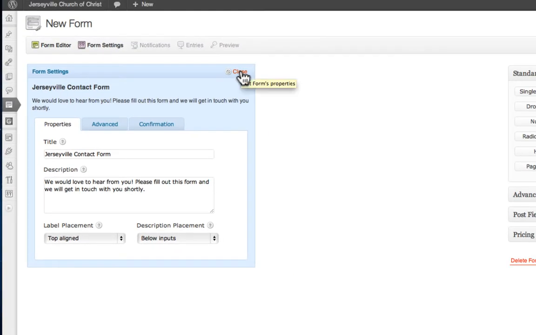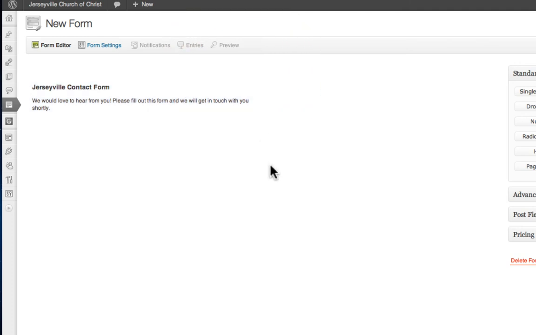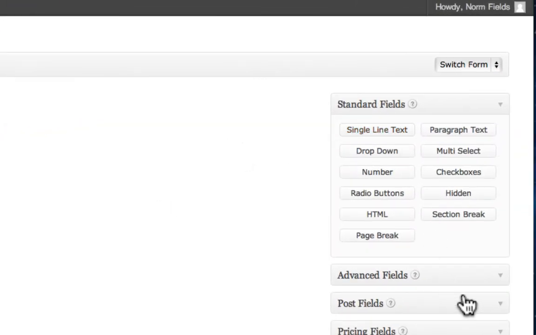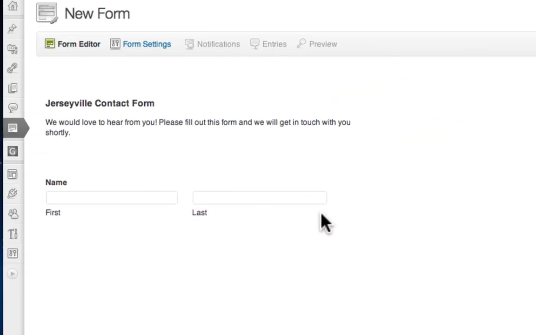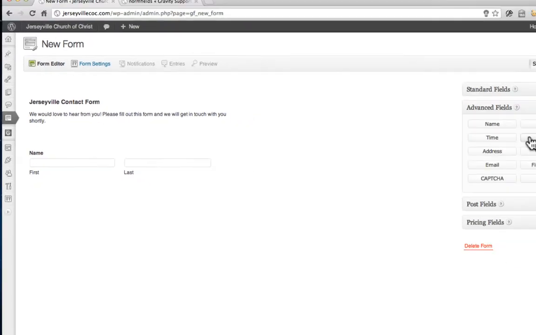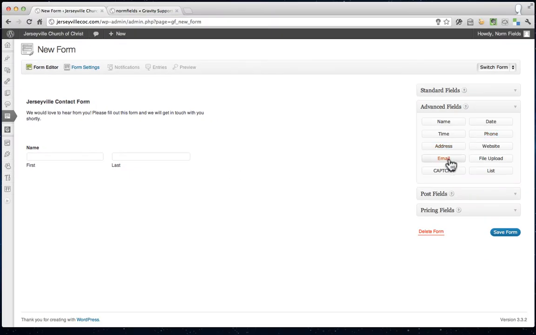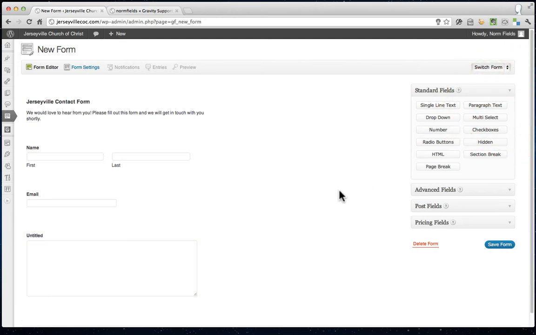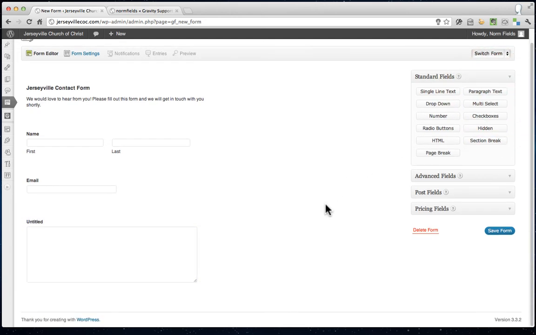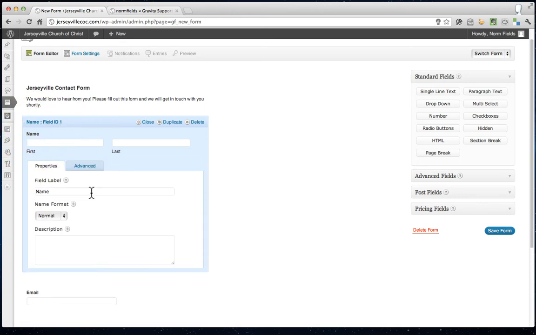Now that I've got that set the way I want it, I'm going to start plugging in some additional fields. A name field. Then we're going to put an email field in there. And the message field, or it's called paragraph text. The only difference between single line text and paragraph text is that it just gives you a larger box to put your information in. I'm going to make those required.